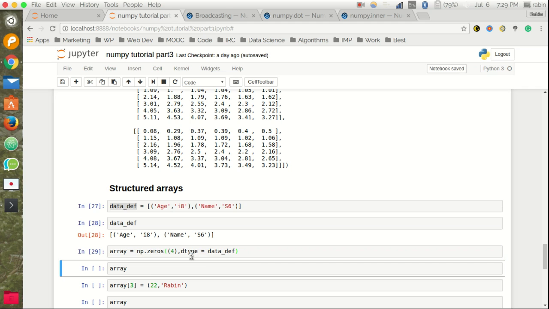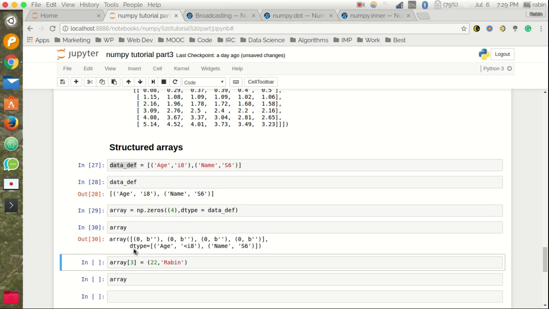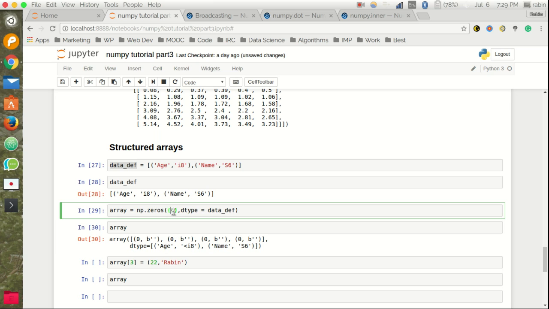Okay, so if you print this out, you can see here the list contains two tuples, and the tuples have the data definition in here. So I want to create a numpy array, and I want to create zeros, 4 zero elements, but of data type not integer, not float this time, but our custom data type here. Okay, so if you execute this, then basically you will get the array.